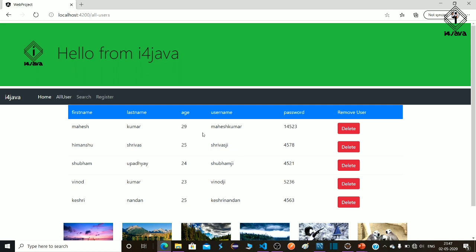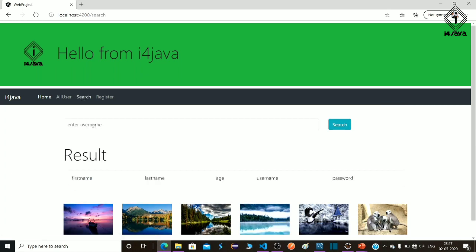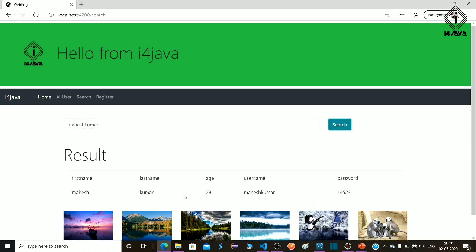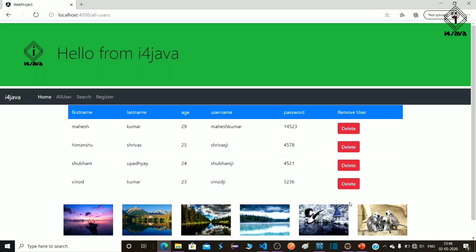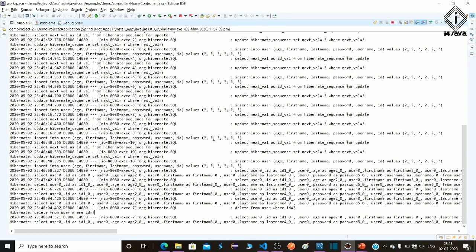Like I am going to search this username, I'm copying it and pasting it over here and searching that record. So you can see here the record is visible. Okay, so that is how we can see the search functionality is also working. Suppose if we want to delete any record like this one, I'm just pressing this button and the record is deleted. Here so many queries are executed.